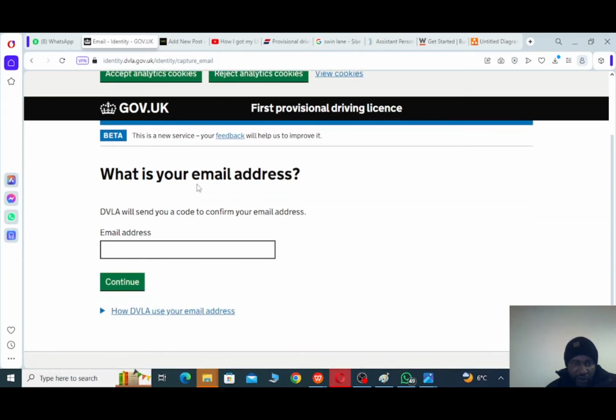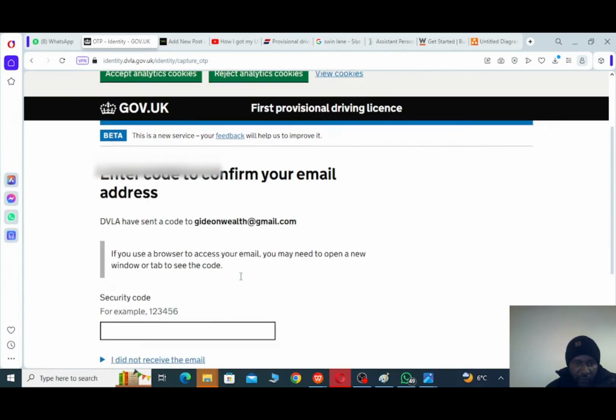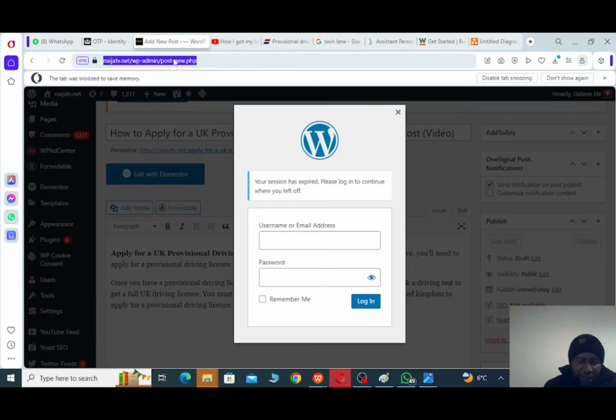Now it says, what is your email address? So I'll put in my email address. Make sure you put in your correct email address. Enter code to confirm your email address. I'm going to log into my email. They want to confirm my email address if it's actually active.